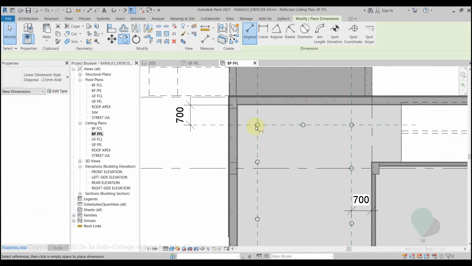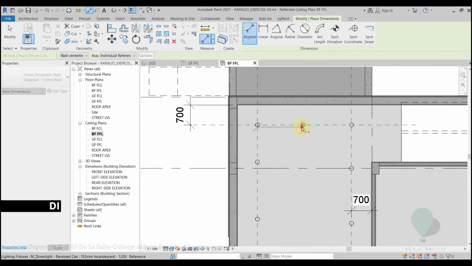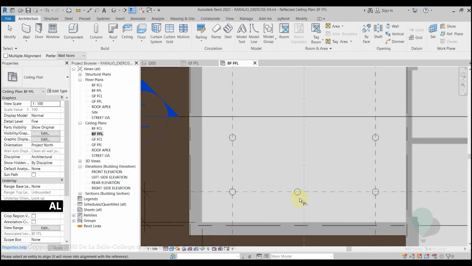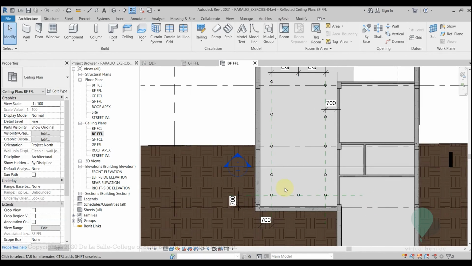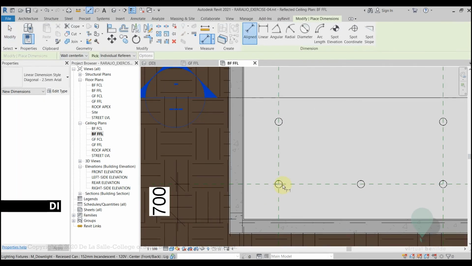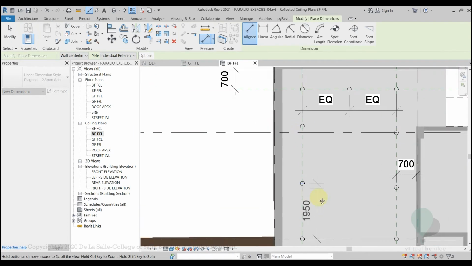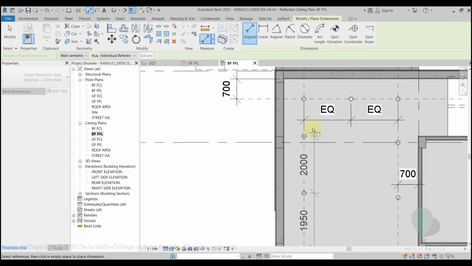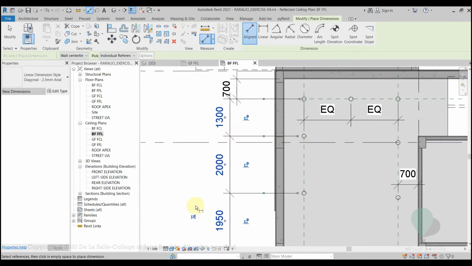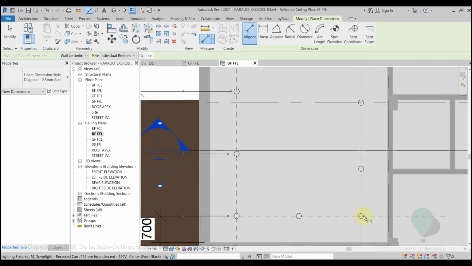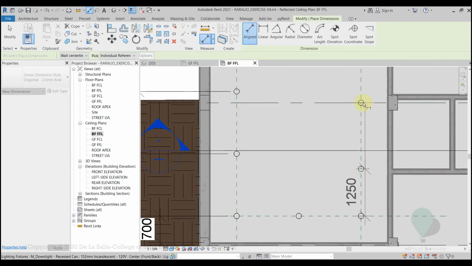And then DI to dimension these lights, EQ, and then I'll use my align tool, AL, align this and this, and dimension DI. I'll use this. I'll measure these lights, and then press EQ, space them out equally. Do the same for these lights.